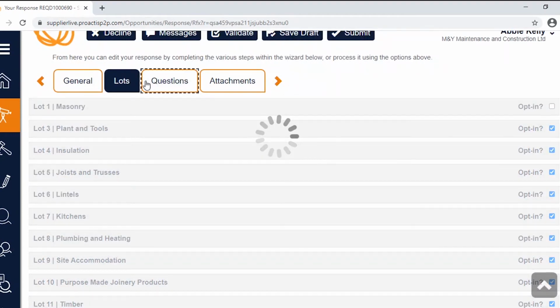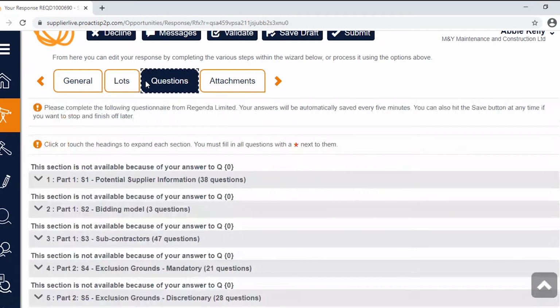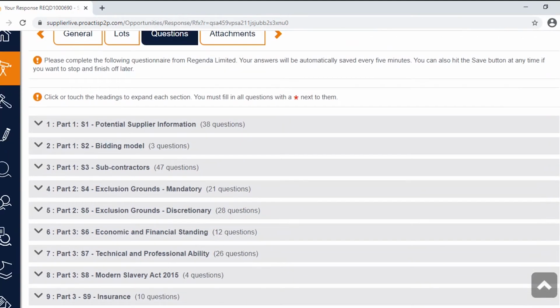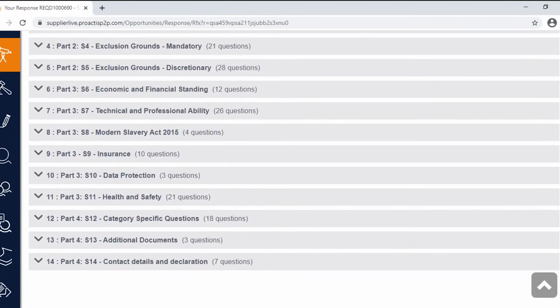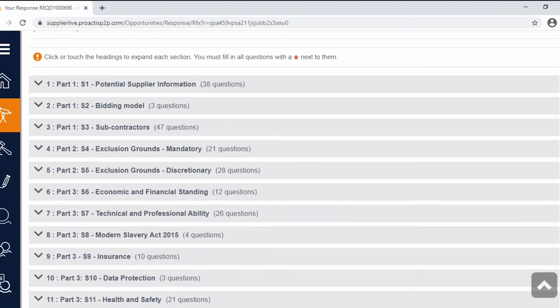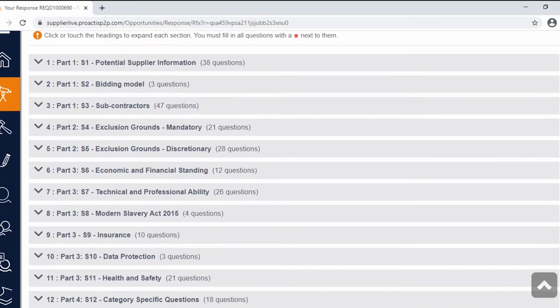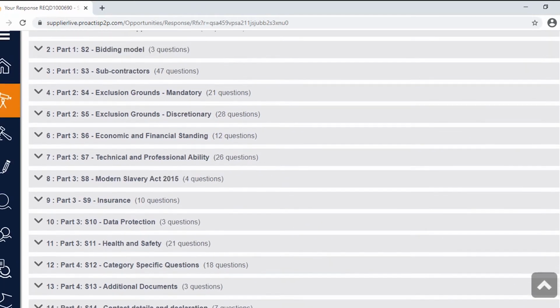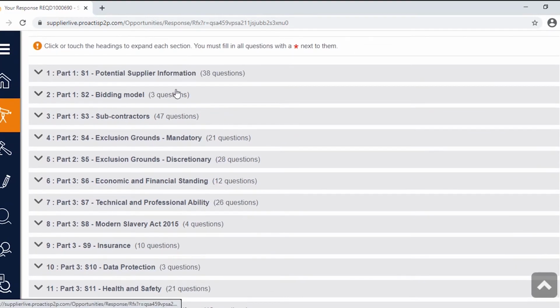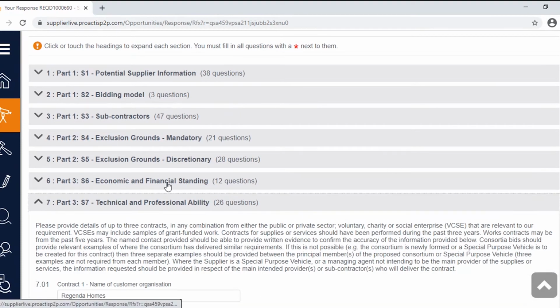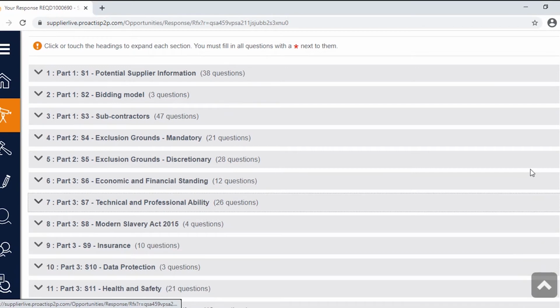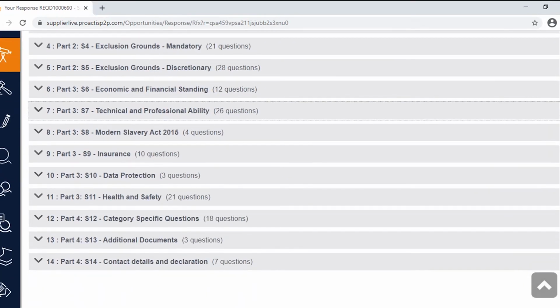Then you'll come to your questions, which is the main section of the DPS. So again, there's different sections on here. Some of these are standard selection questionnaires. Some of them are questions that we've decided to put forward as part of our minimum requirements. So you'll see we've got information on your organisation, information on subcontractors that you use. Your technical and professional ability is some references from previous companies or contracts that you've worked on.